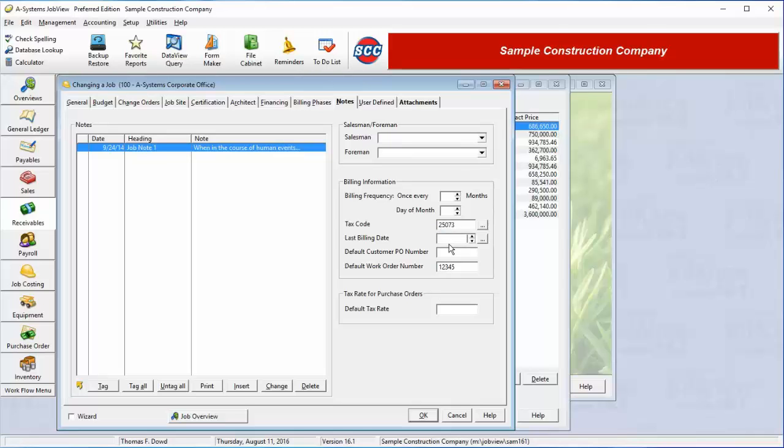The system will update this Last Billing Date field each time you generate a billing for this job. Here you can enter a purchase order number that will show up on all billings. And finally, here you can enter a tax percentage that will be the default for job purchase orders.